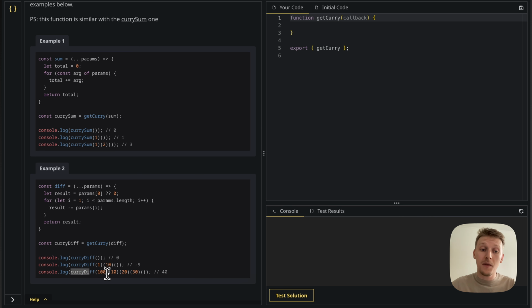Then I'm going to get another function that I'm going to call with 10, then another one with 20, and so on, until I call it without any parameters. Then again, all of those, so 100, 10, 20, and 30, are going to be sent to the diff function, and the result is going to be, well, what diff is going to do with them, which is subtract them. So it's going to be 100 minus 10 minus 20 minus 30, which is going to be 40.